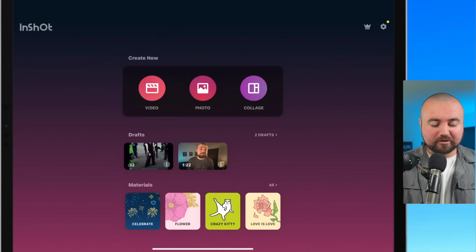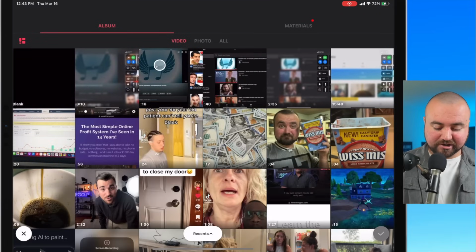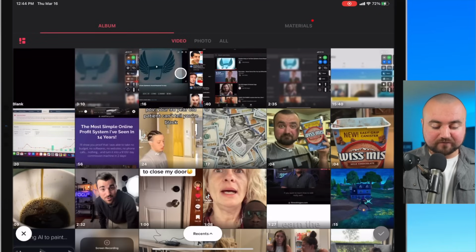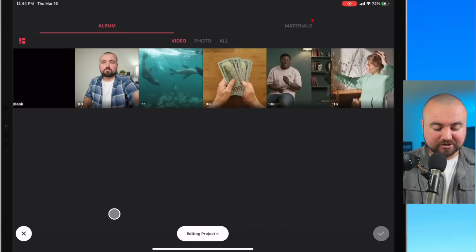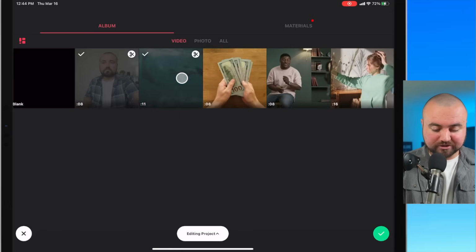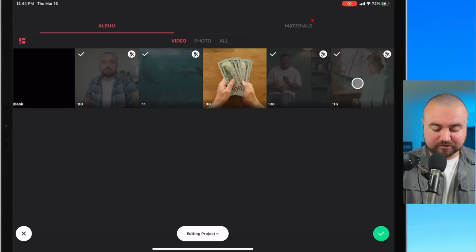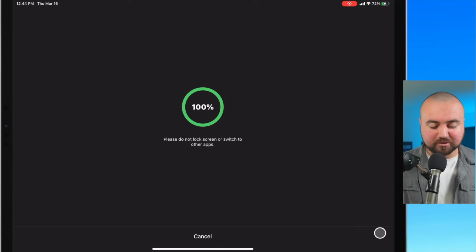To get started, all you have to do is click on Video, and you'll be taken into your library. In here, you can sort by video clips, photos, or the mix of both of them. You can also sort by album, which I'm going to go to my editing project where I have all my files. All you have to do is click on the files that you want to add. And once all those files are selected, simply click the check mark and this will add it to the project.